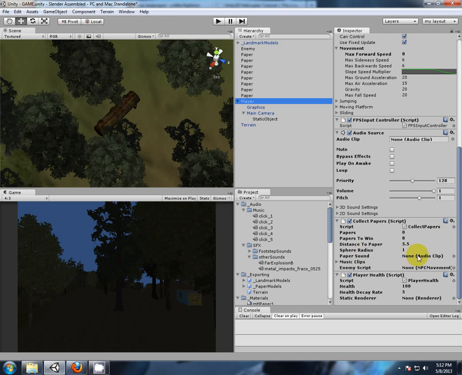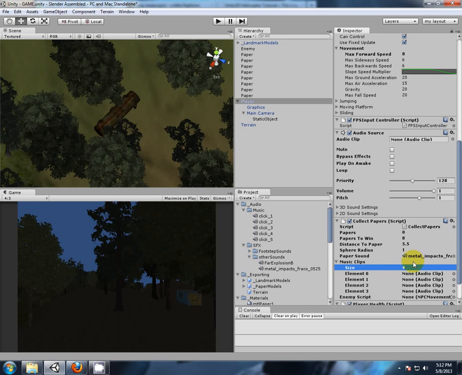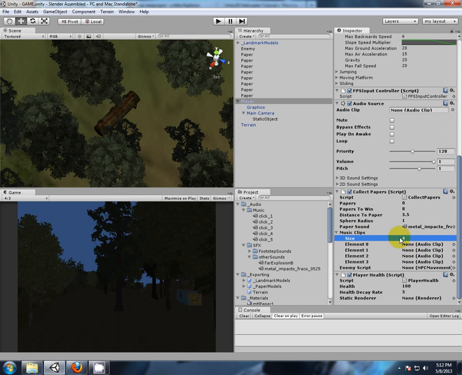Okay, first we have the paper sound. It says none. Just have your collection audio clip, whatever sound it makes when you pick it up. Now next is very important, this music clips array. If you expand this, it says size 0. For the current scripts, it needs to be a size of 4. Okay, so music clips are size 4.